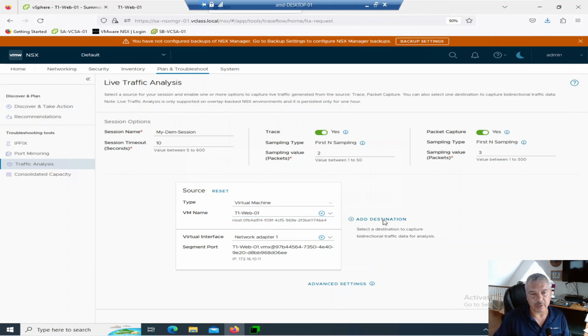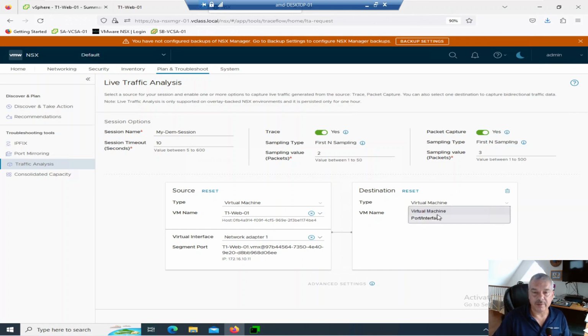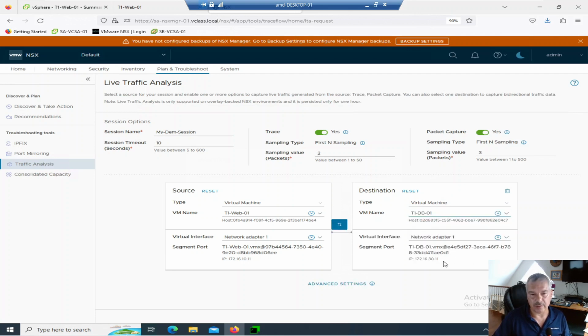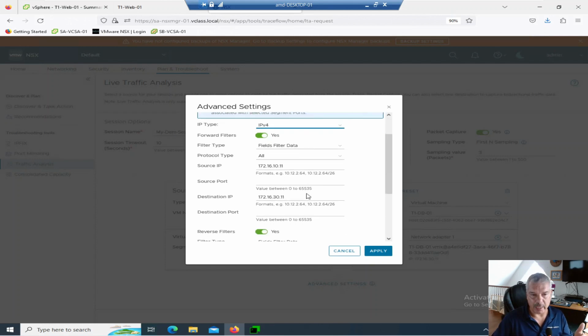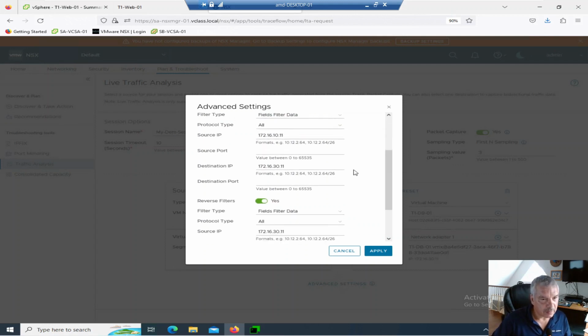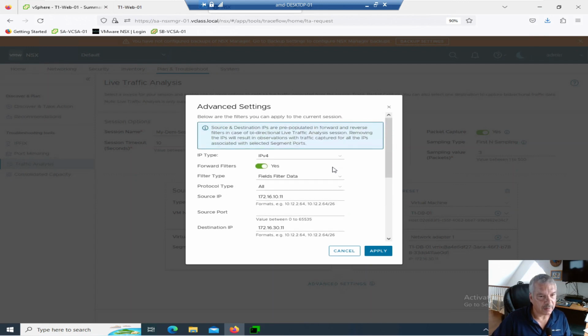Now I'm going to go add destination. Again, the destination could be a VM or interface just like before. I'm going to pick VM here, and I'm going to pick my database VM. I mean, that's the interface. Now, under advanced settings, this is going to capture everything, but maybe you're looking for something specific. So under advanced settings, I can specify whether I want just IPv4, IPv6, that sort of thing. Forward filters: I can enable these forward filters, which are already on, so it's filtering for this IP, source ports. I can actually put in some more filters here if I want to. Let me go into here and set the destination source port type.